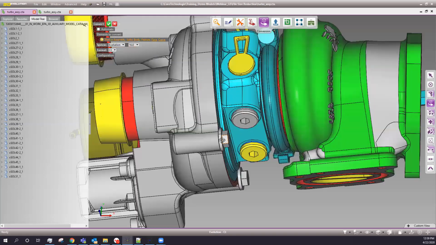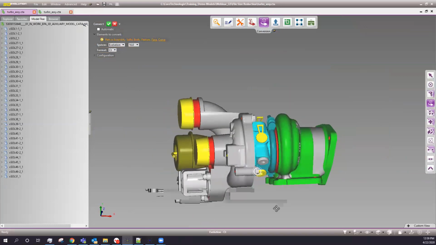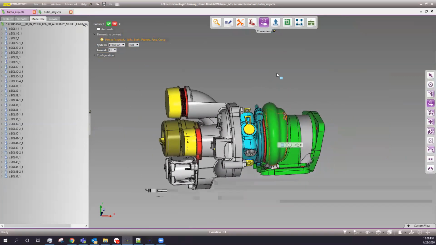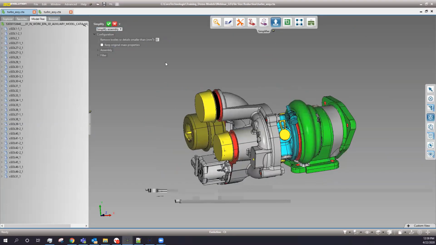You can see there are bolts here. I'm going to have those removed during the operation, but then I'm going to simplify everything else. So I'm going to come into my simplification tool and say I want to simplify all in one step. What it's doing is simplifying the assembly and simplifying the bodies all in one process.